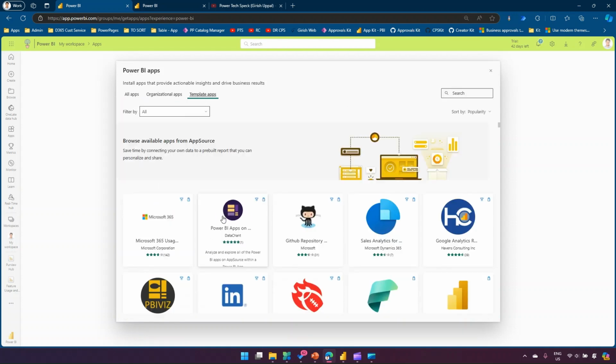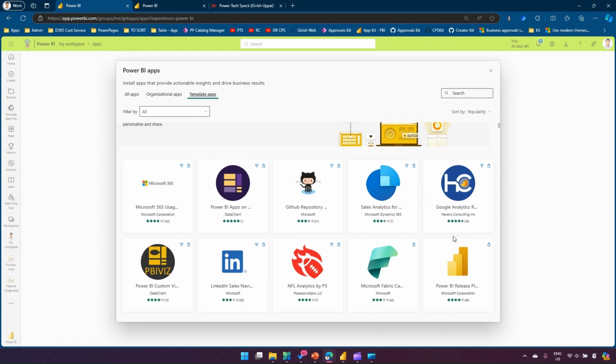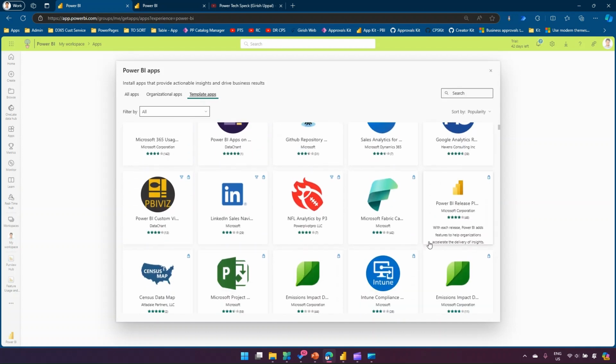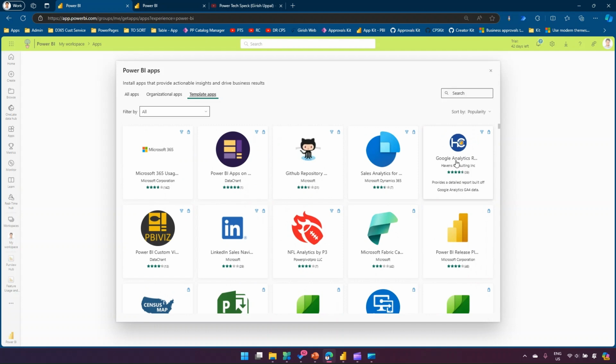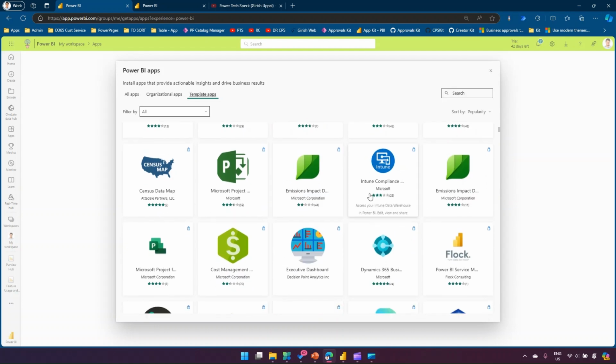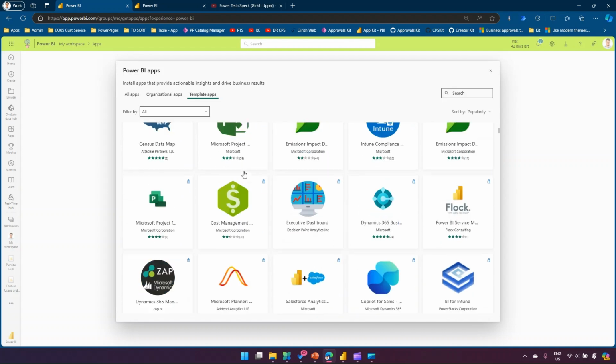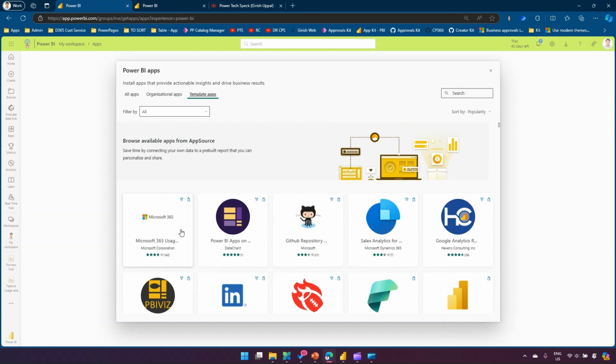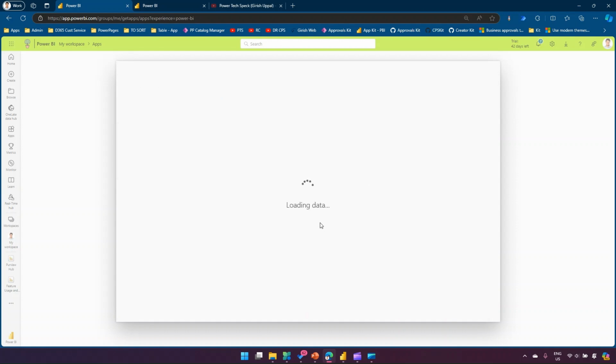But if you navigate to template apps, you can see all the apps published by Microsoft or third party consulting. So we have apps from Havens Consulting, Microsoft Corporation, and other organizations like Decision Point, etc. So you can go ahead and pick any app. Say if I want to pick the GitHub repository app, I can just click on the app, it will start loading the information, and then the app will be provisioned. So let it load.